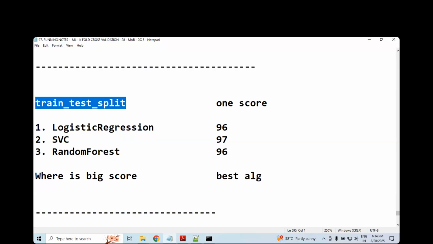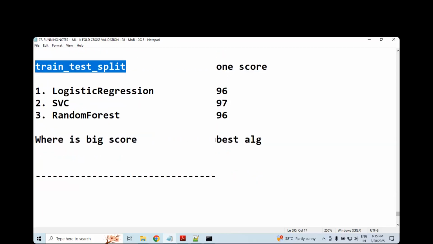Now let us validate whether SVC is really the master or not by using k-fold cross validation. If I didn't explain this example, you may not understand. Practically we did demo 1, demo 2, demo 3, and now we got really nice exposure. Yeah, good, let's move on.